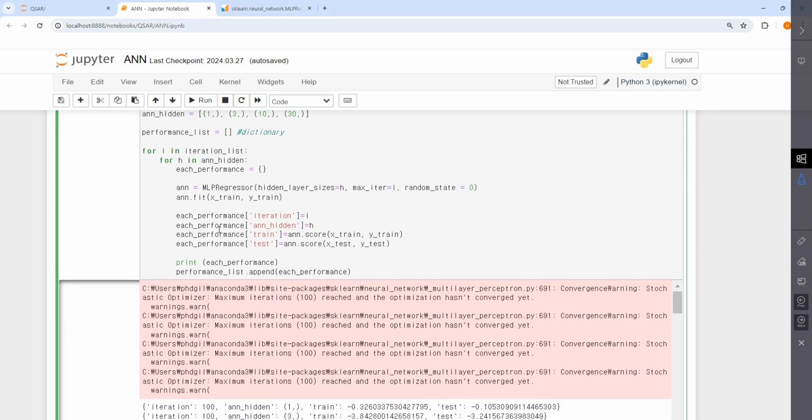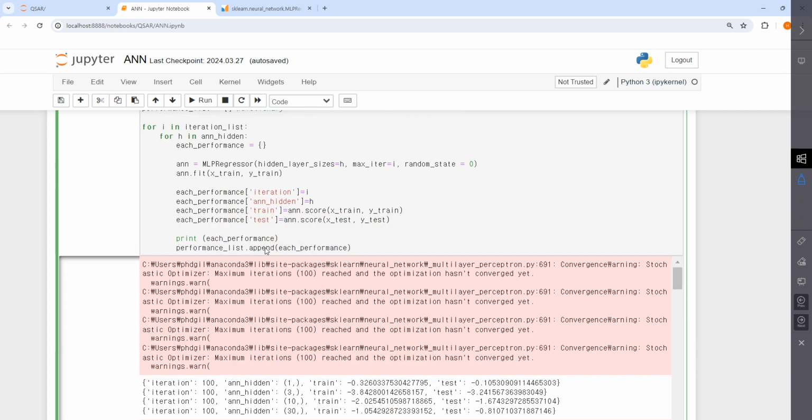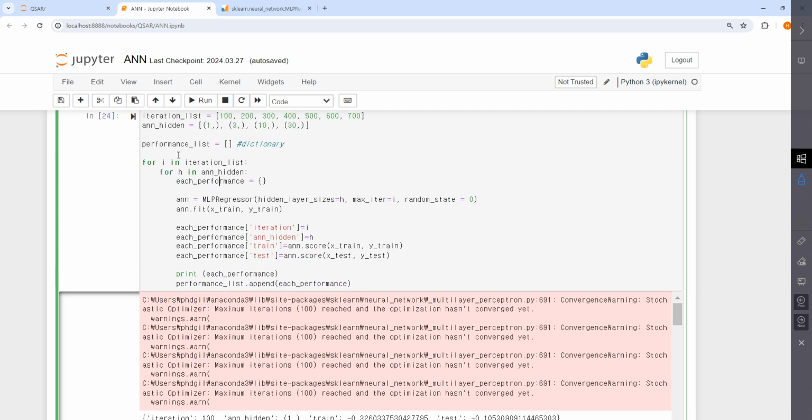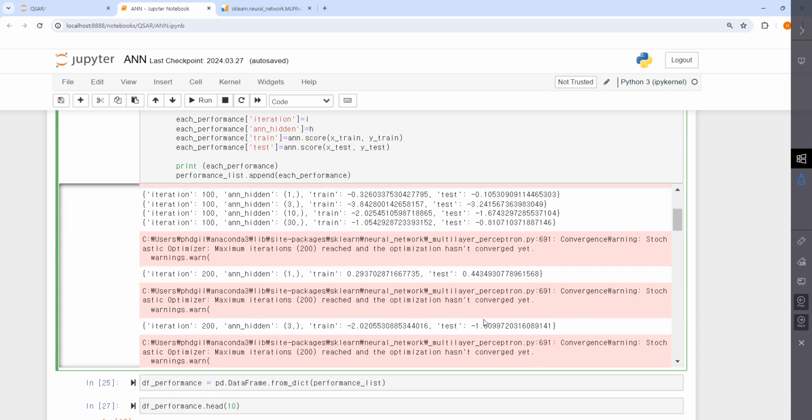So I fit the model and save it in the dictionary. The dictionary has a key and value. So these will be the value, and it is saved in each key. And I print it, and I save all the dictionary in this list. So this is a list of dictionary. And when I print it, there's a key and value, key, value, key, value, key, value.